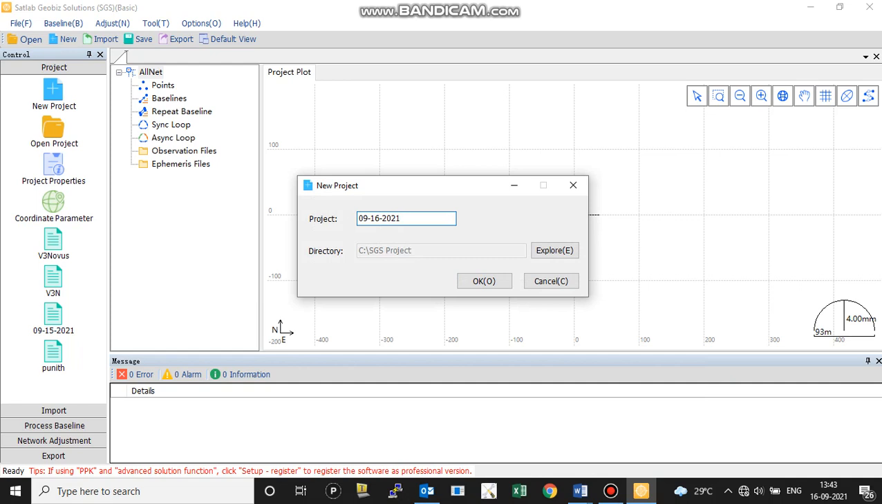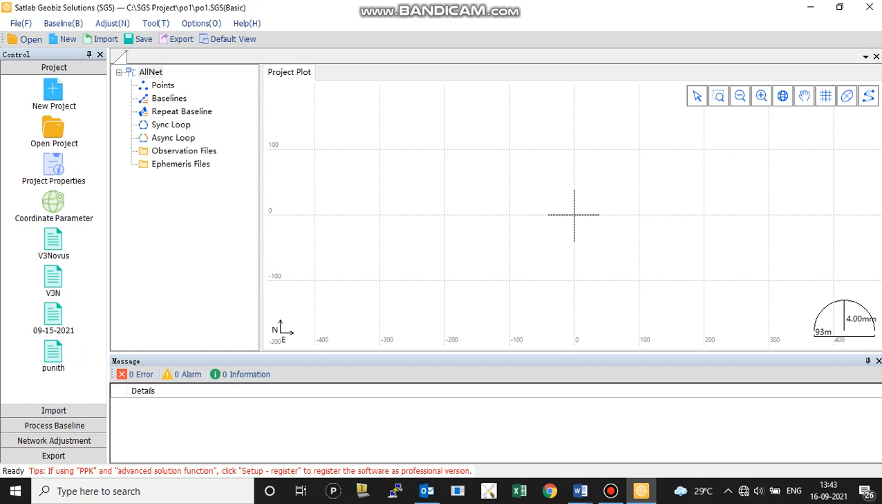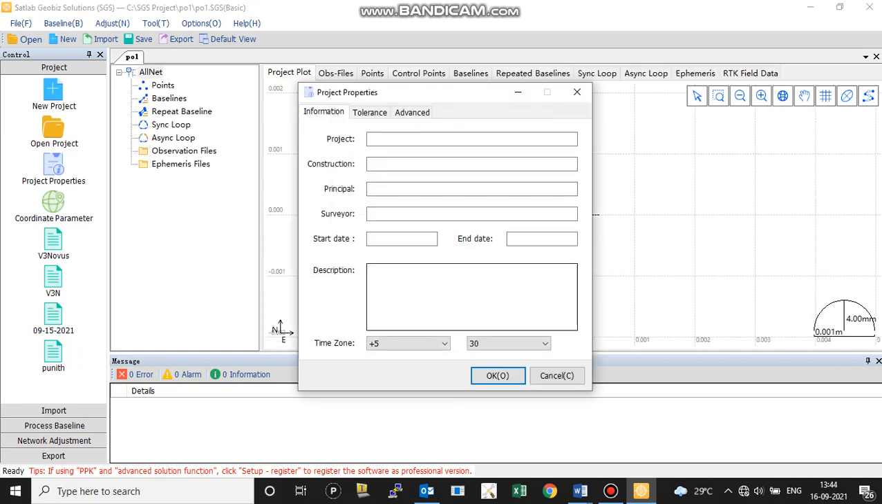Here, the first step is to give the project name. Here I'll be giving it as PR1 for example. Just click OK. Once you click OK, you'll be redirected to a new tab.